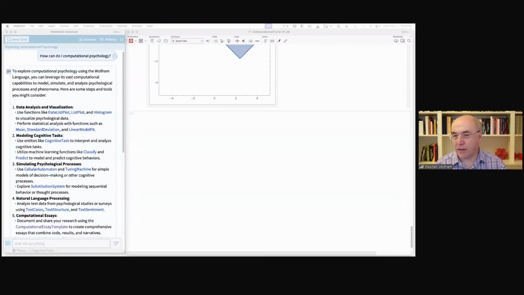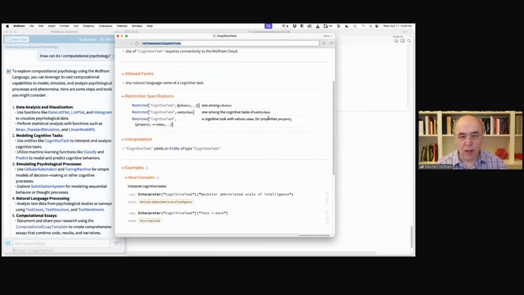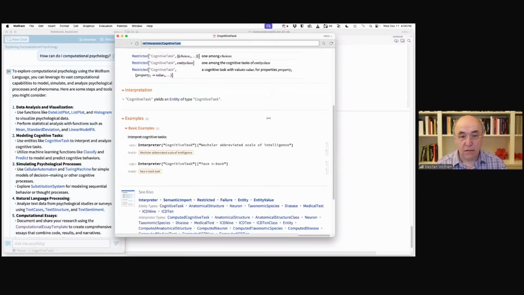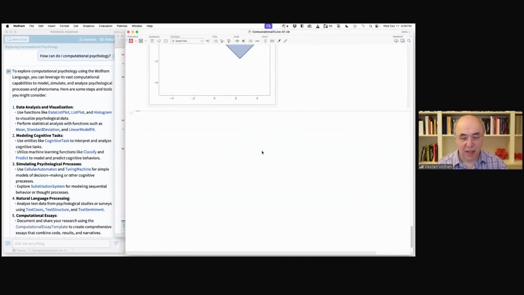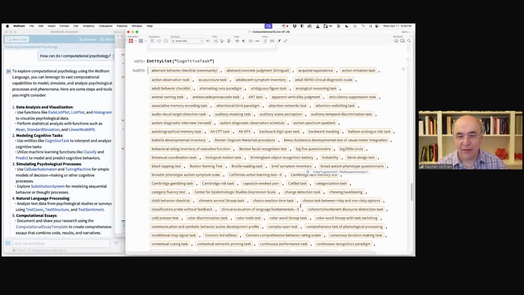I had forgotten that even exists in Wolfram Language. That is an interpreter type for cognitive tasks. So this is a thing where you can say, okay, well, I didn't remember that existed. So let's make an entity list of cognitive tasks, and let's see the various kinds of, wow, what is this for? Why do we have this?